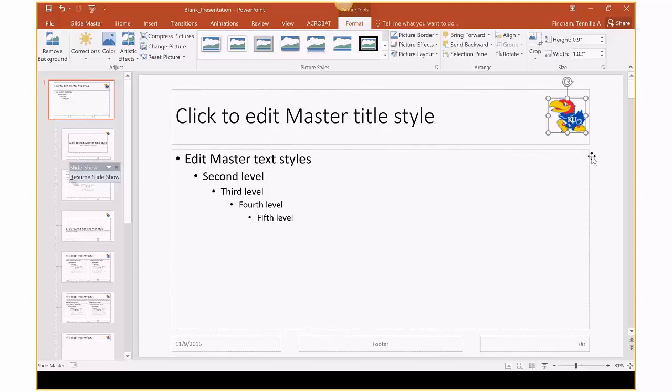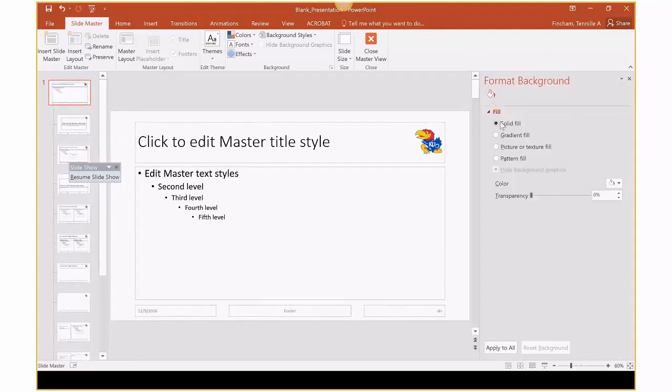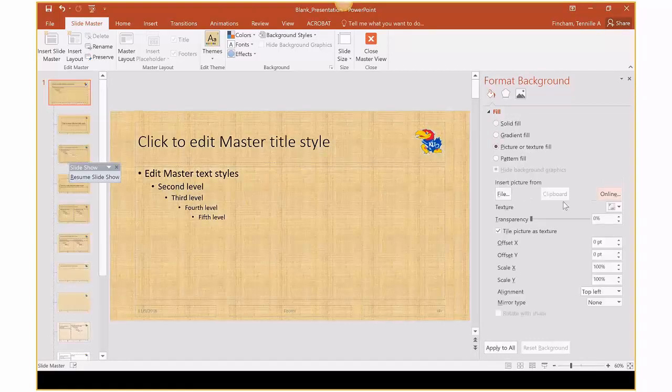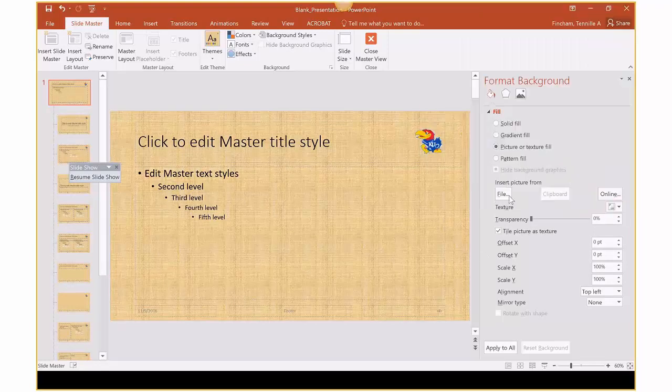If I wanted to create a specific background, again, starting at the highest level of the slide, you can right click on the background of that slide and say Format Background. This allows you to choose a specific solid color, or if you wanted a picture or a texture fill, you can do that from here as well. There's several textures for you to choose from, or you can insert your own picture from a file that you may have on your computer.